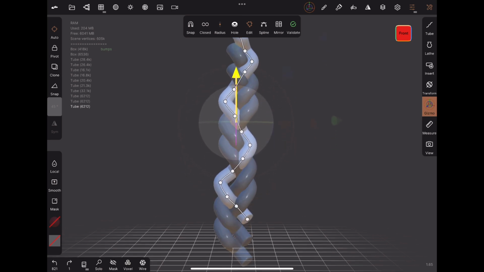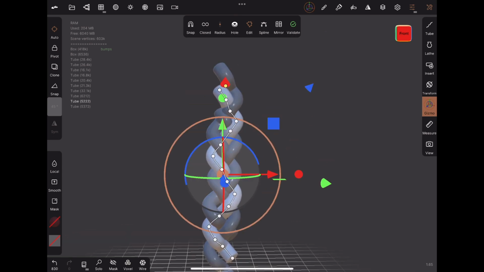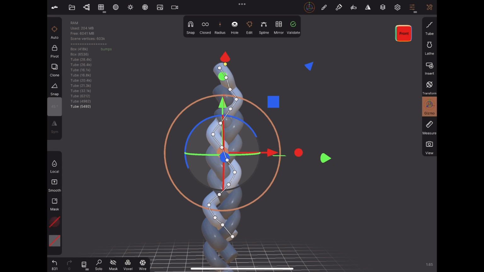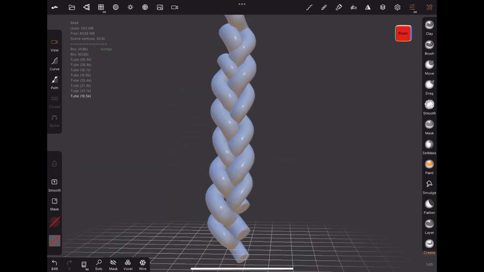And duplicate again and move it upwards. Since we haven't validated, we still have the control points, which we can move around to adjust. After some adjustments, merge the three tubes, and here's the final result.